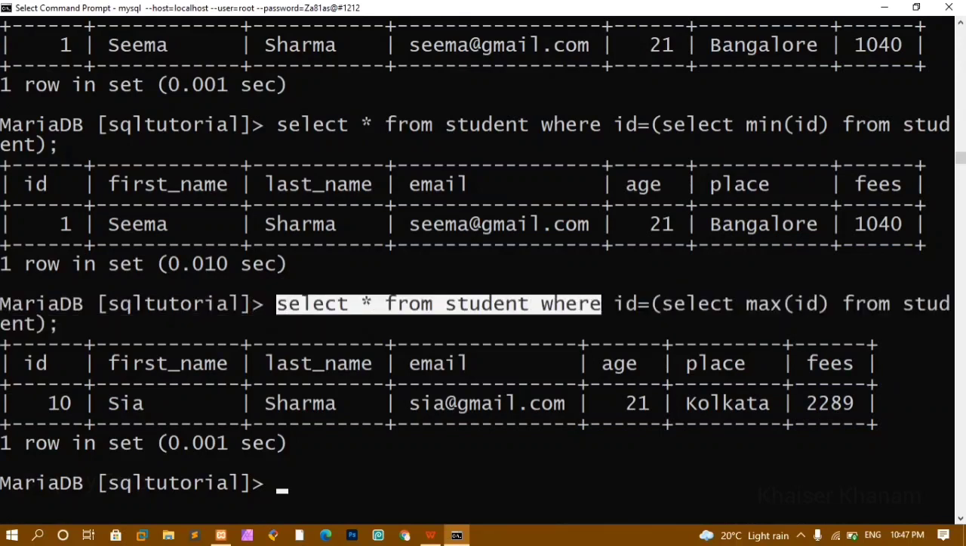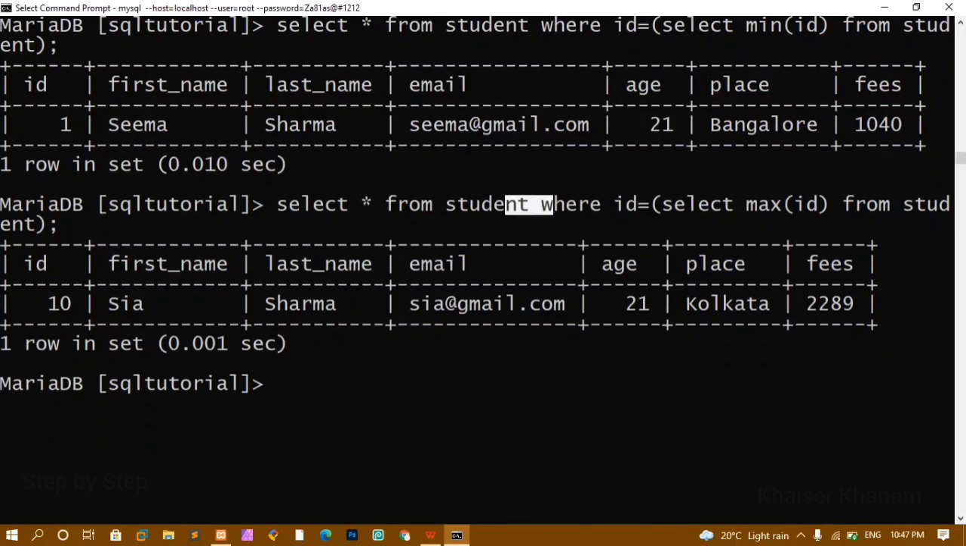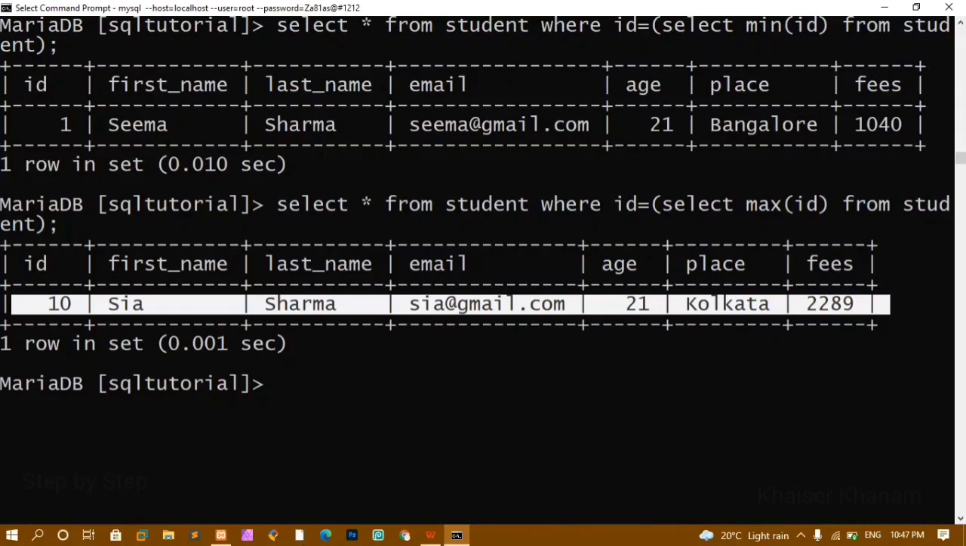So first it is going to check 1 is equal to 10, no, it will not be displayed. Then again 2 is equal to 10, no. So again till 9 it is going to check. Then finally 10 is equal to 10, yes it is, so this data will be displayed. Okay, the last record will be displayed.